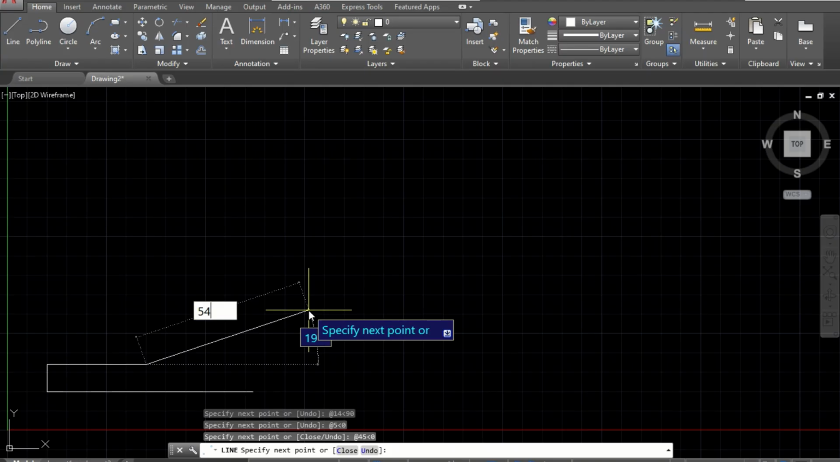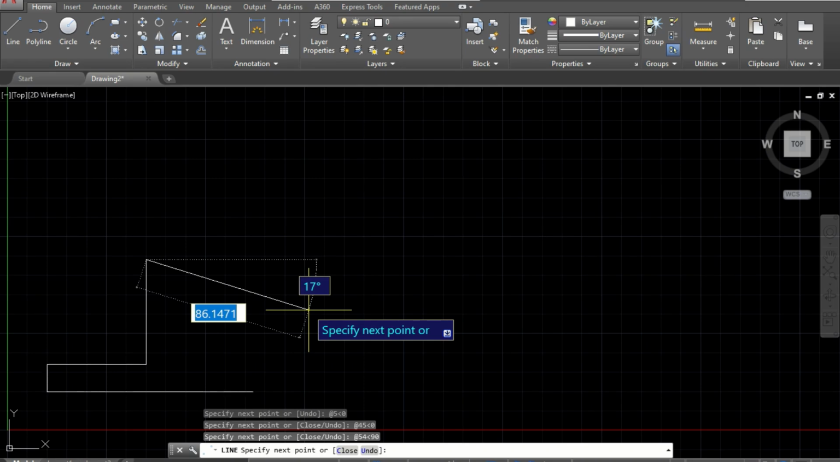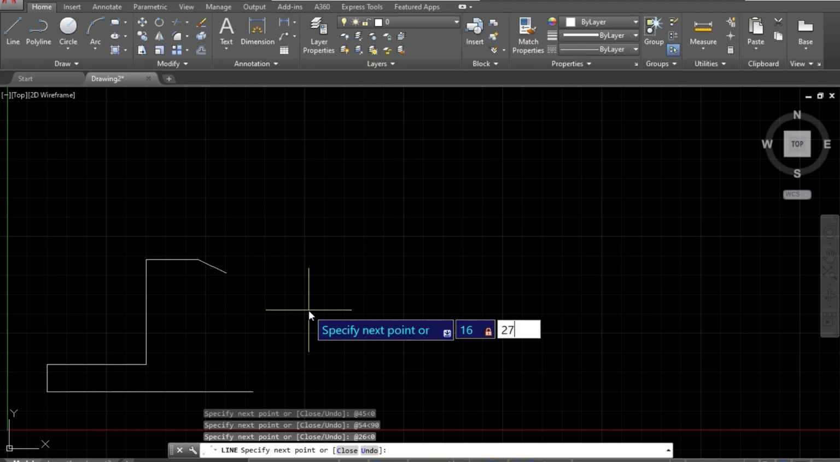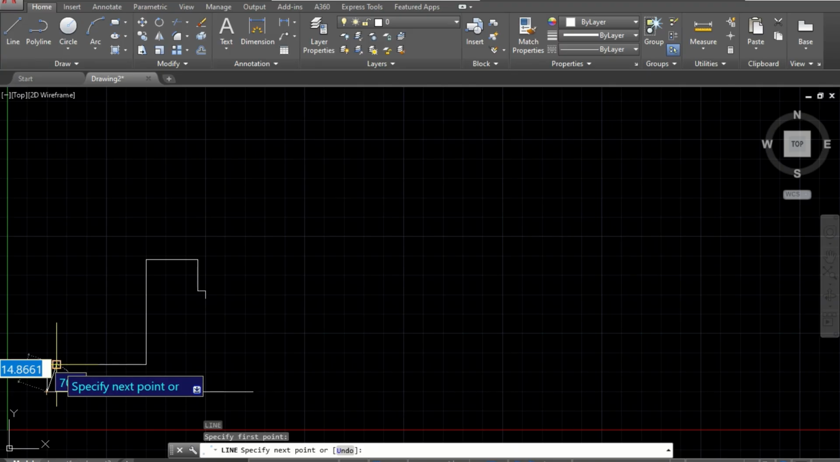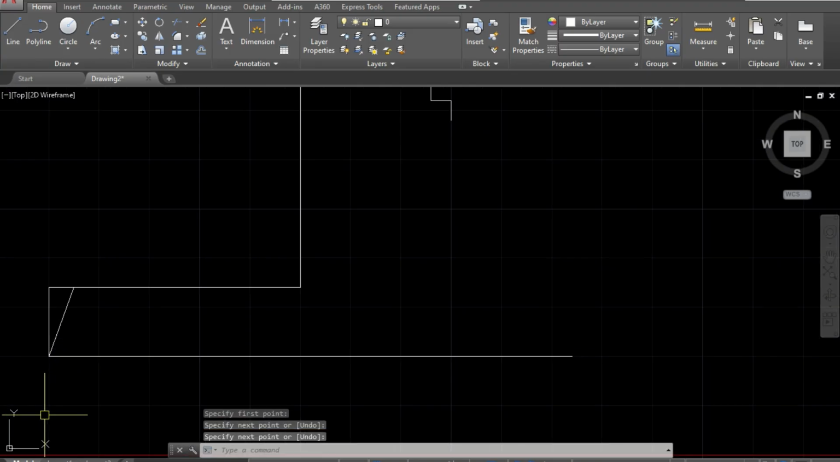Then 54 mm height means 90 degree angle, and 26 mm horizontal line means 0 degree. And then 16 mm downward means 270 degrees. 4 mm horizontal line at 0 angle. Another 4 mm at 270. It goes down. Stop it there. Let's draw a line from this end to that and delete these segments.